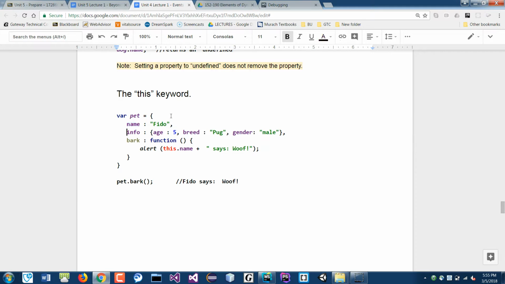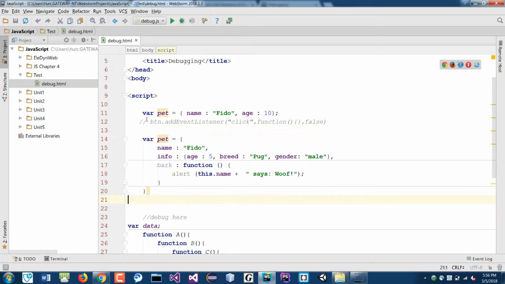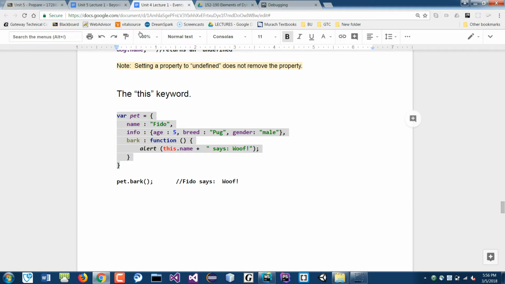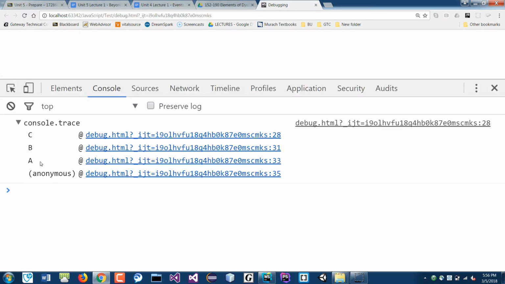Would you put pet.name in here? Yeah. Good question. What would happen if you do that? I don't know. Well, let's find out. You'd be calling it from the. Let's find out. That's a great question. So if I put that here, let me turn this off and save that. Let's go to my refresh.